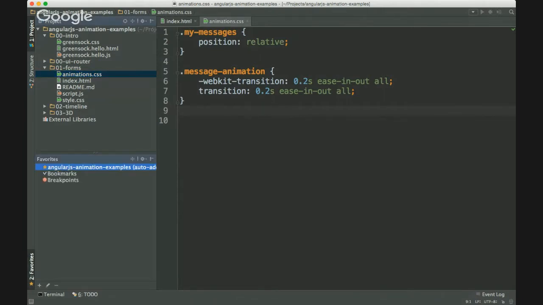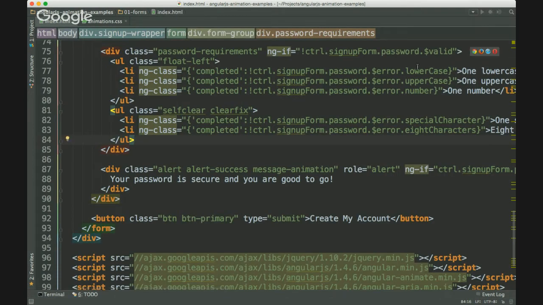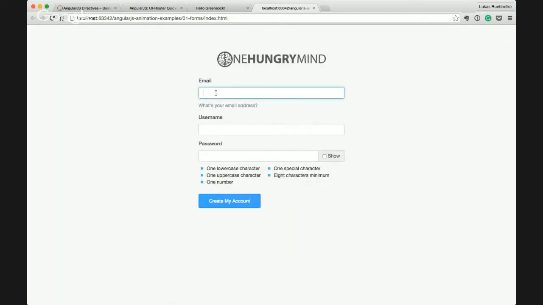I'm a really big fan of MailChimp. I think that they've done a really good job of nailing their UX. And so I wanted to take their login form and play around with it and see if I could recreate it in Angular. And so this is going to be the starting point here.